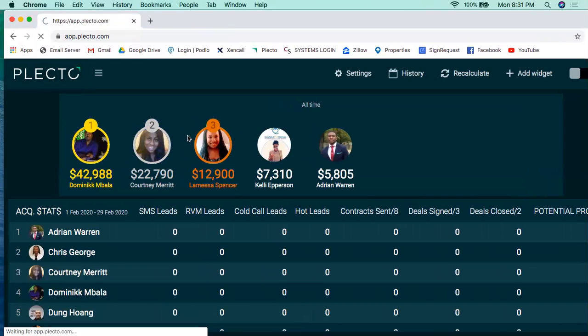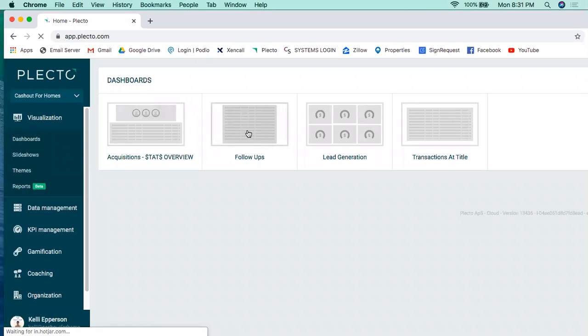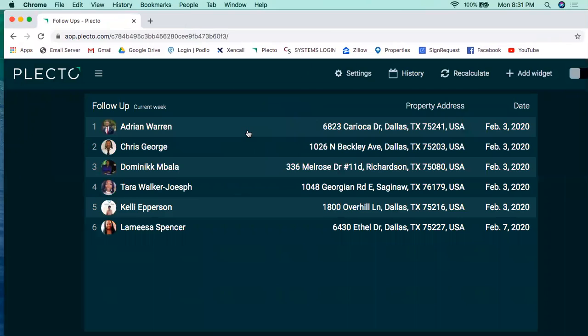The next dashboard that we'll cover is our follow-ups board. So each day you come in the office or open up the application, you have the opportunity to view what you're supposed to follow up with for that current day or for that current week. So if you have a follow-up for the week, it will show you those leads that you need to follow up with for the week. This is very beneficial so you're not overlooking any follow-ups that you may have in the Podio system.